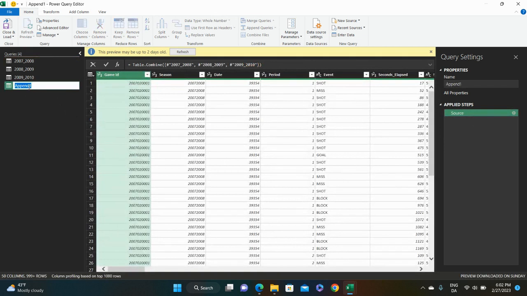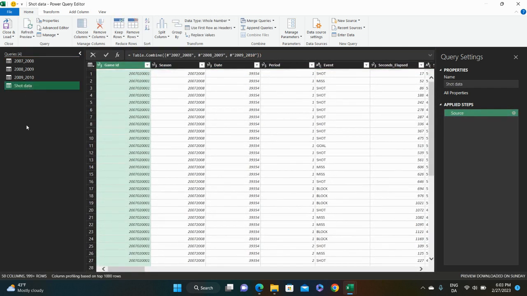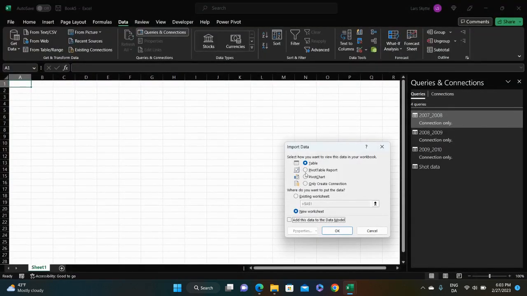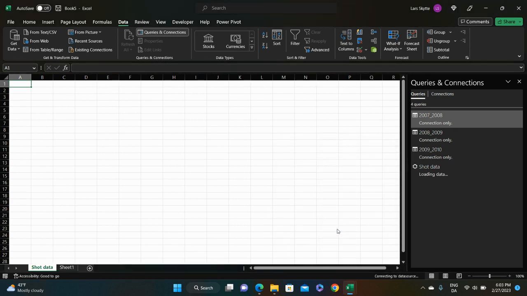So we'll just do this. We can rename this one to shot data. And now we can load the combined table into a pivot table. So we'll just say close and load to, and we'll load it into a pivot table.